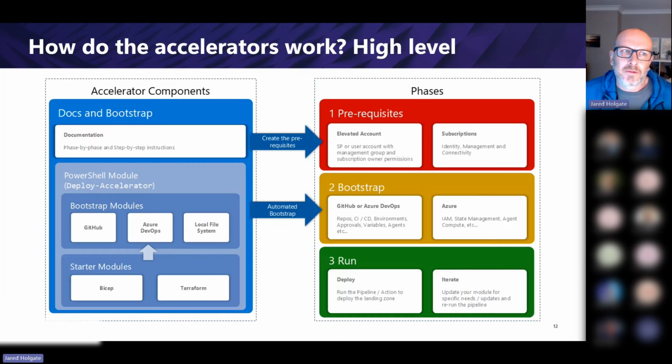So at a high level, the accelerator works in a three-phase process. This is the bit I was just talking about on the previous slide. We have the PowerShell module, and we have the Bootstrap modules, and then we've got the starter modules, and they run as part of the second phase here.